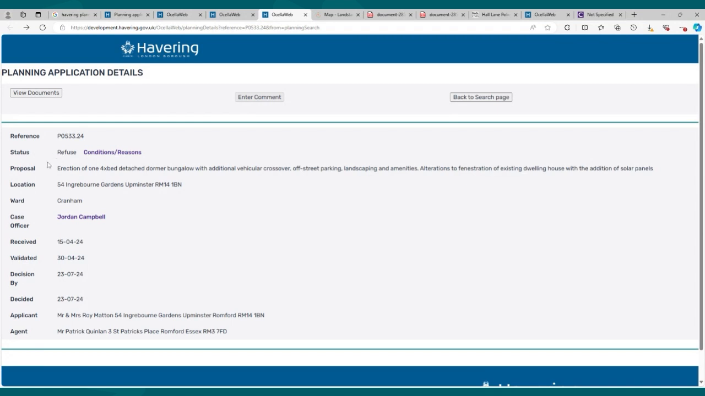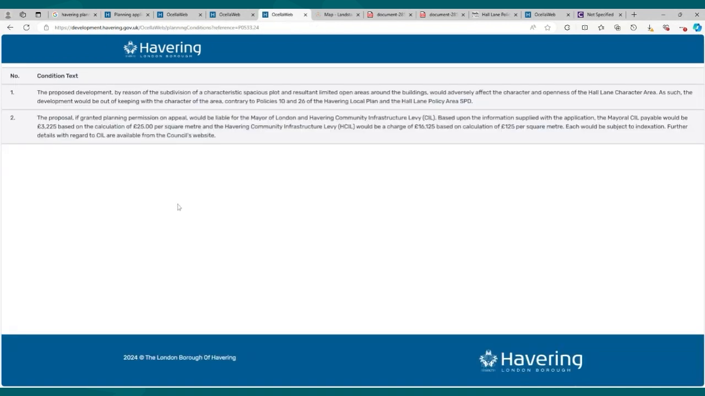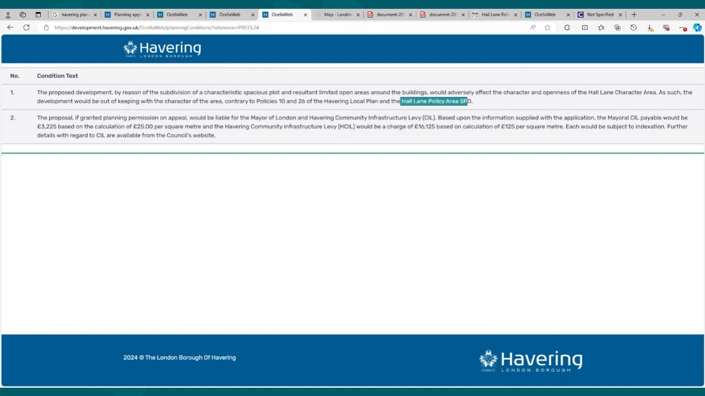Additionally, we can see the proposal details, when the decision was made, who the applicant was, and other related matters. Now, just for a quick reference, if we just click this link here, we can see here the reason for the decision being refused. This makes specific reference to the character and openness of this particular area. Also, there are a couple of specific planning policies that the Council discussed. And also, there's this supplementary planning policy, which was also referenced. Specifically, I'm talking about this policy, the Hall Lane policy area.